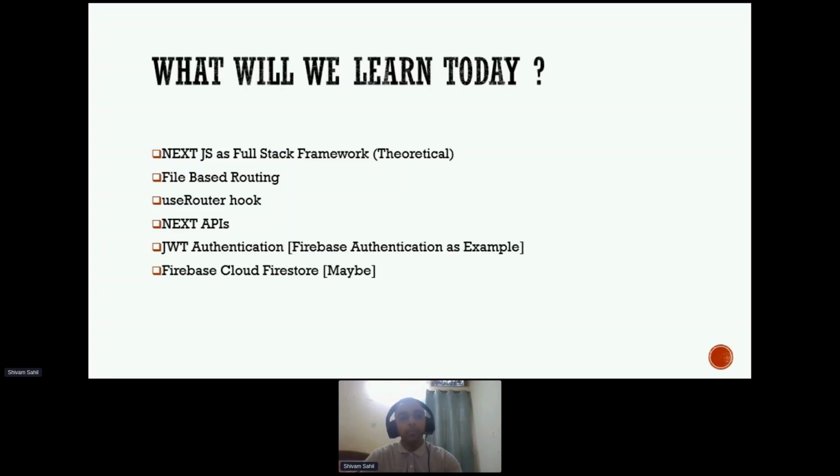Then we will be using the useRouter hook, which is basically just for navigation. You want to go to a page, you want to reload a page, you want to get back and all that. So it is similar to React Router, and implementation-wise also it is very similar. You have a push function to send another navigation route into your call stack and all that kind of thing.